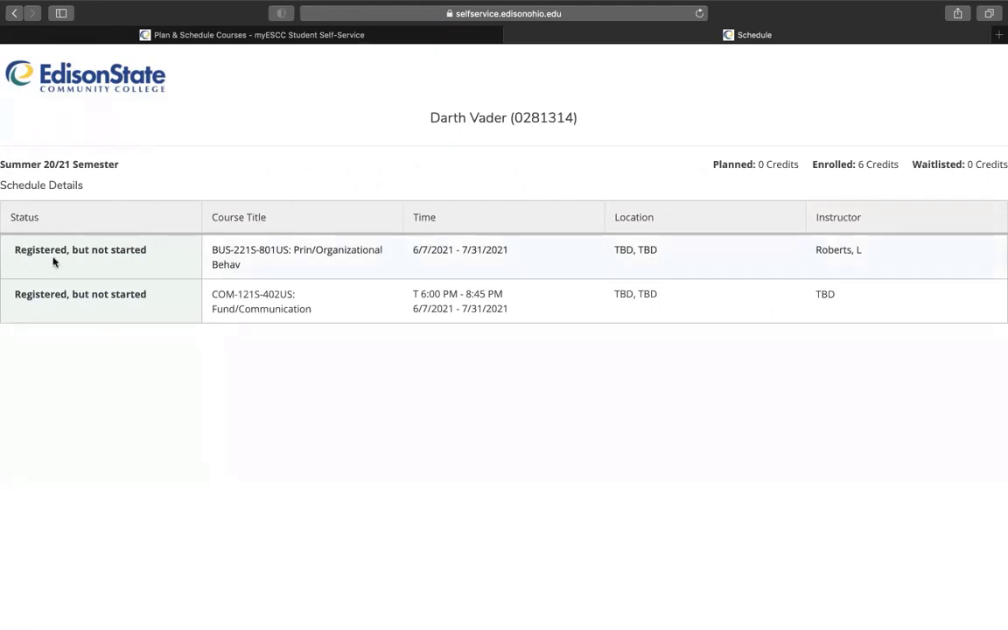Be sure to make sure that the status on the left says registered or registered but not started. If this still says planned, know that those classes have not been registered for, and you'll need to go back to the former screen to register for those classes. You can right click and print or Control P to print and select your printer.